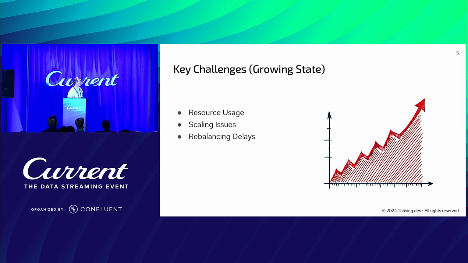All of them are somewhat related. Then rebalancing delays. You might need to patch your application or your Kubernetes cluster. There are many reasons when the rebalancing will take place, and that will take longer the more state you need to move from A to B. So also longer recovery. If there's any fault or issue with your application, you need to restart, repopulate, and restore state. Same topic, everything will take longer the more state you need.